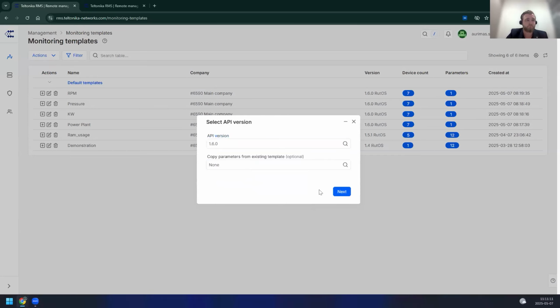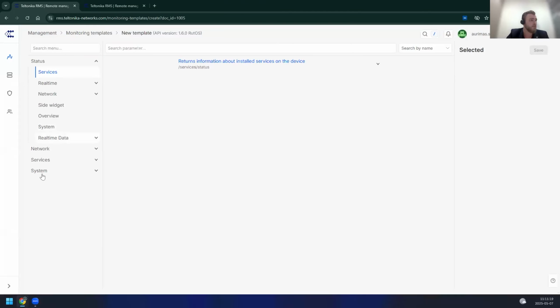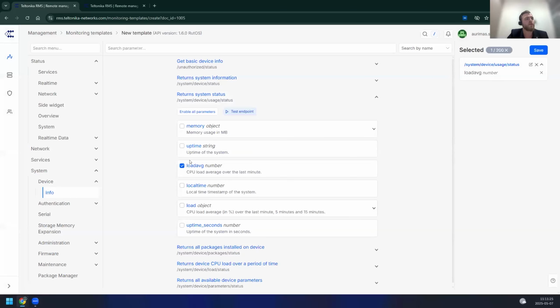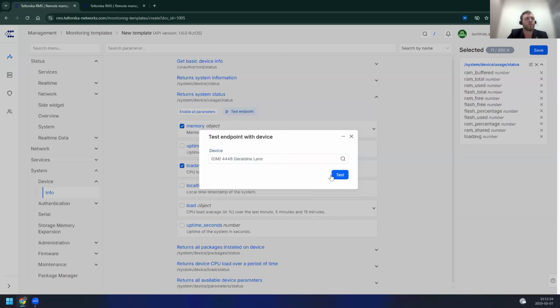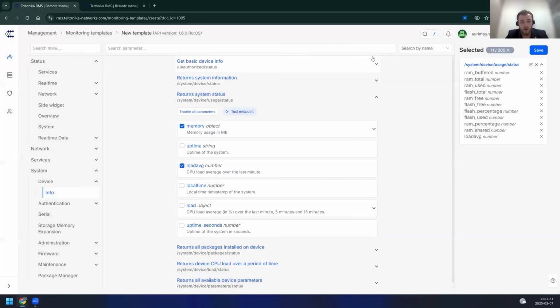Once you select an API version, you are greeted with a menu that lets you pick specific parameters that you can monitor. For example, if I would like to monitor my device CPU load average and my memory usage, I can select those two parameters. I can test what exactly will be received from this device, and then I can pick and choose what specific information I would like to monitor. And once assigned to a device, this information will then be gathered by the system periodically.